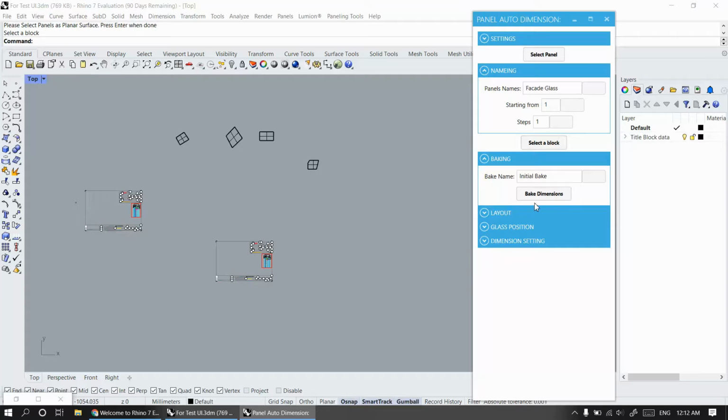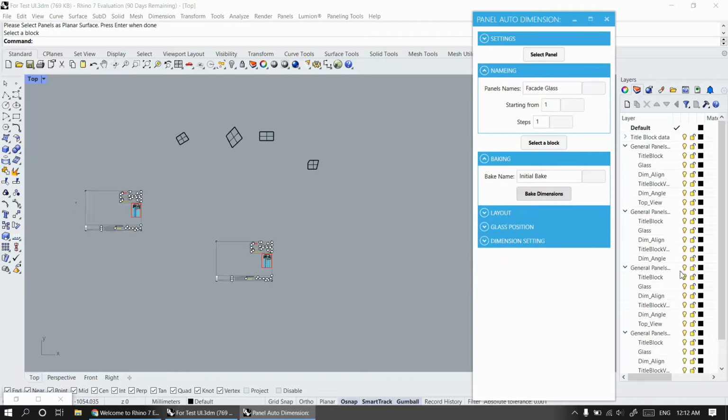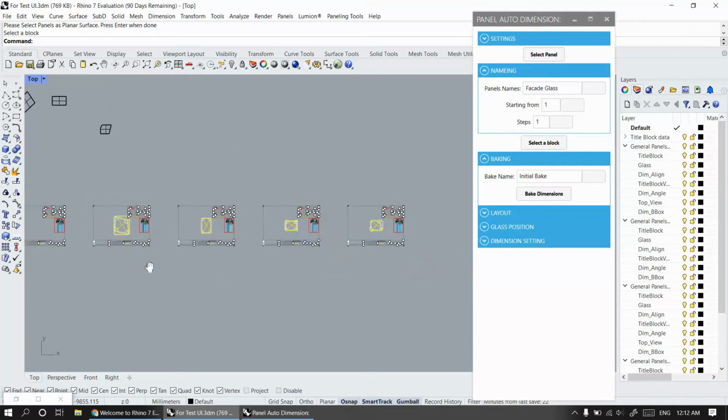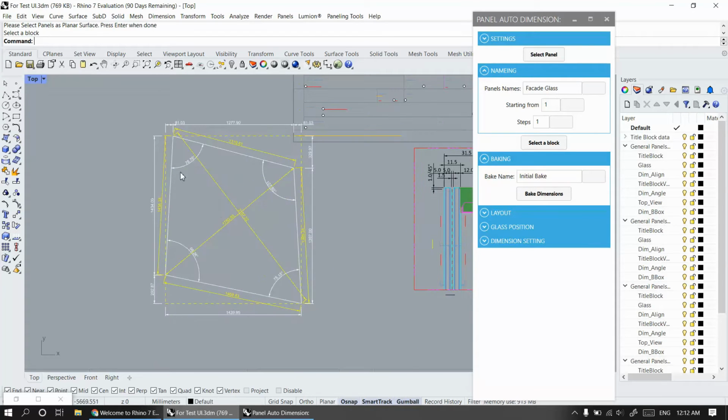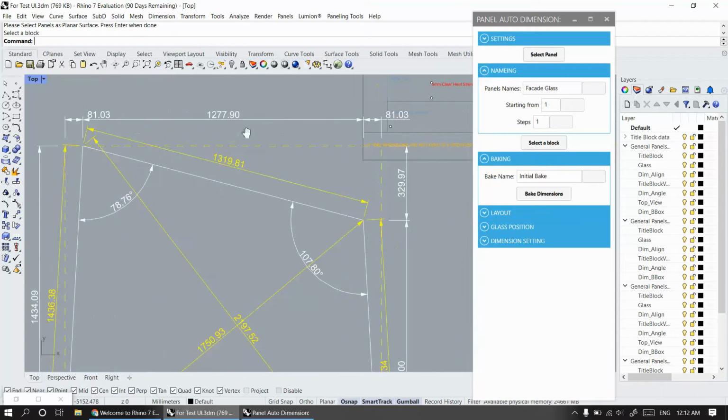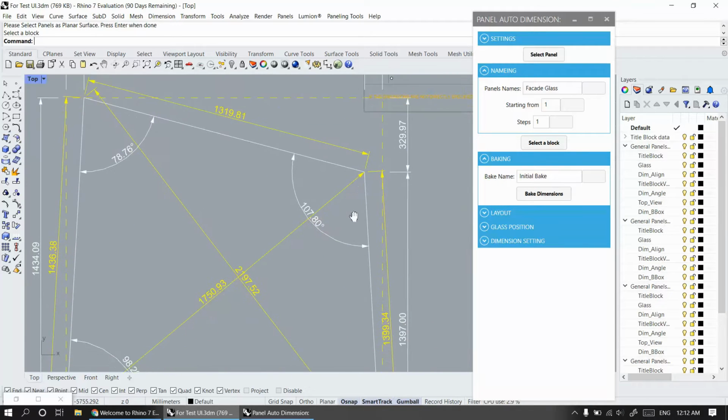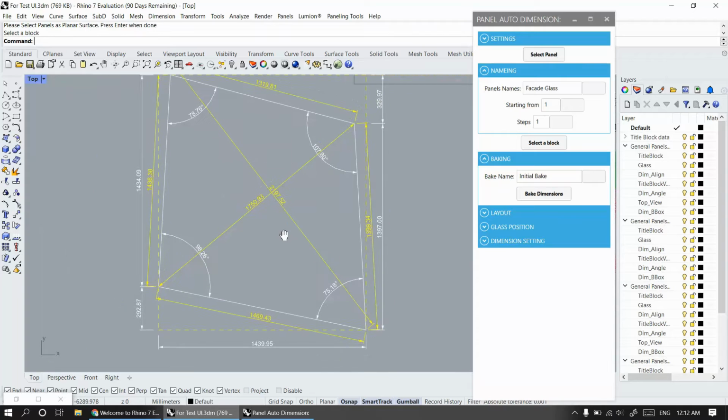So as you can see, they all baked on a different layer for each panel. They have fully dimensioned, for example in this case, the glasses. They have the bounding box dimension, the glass dimension, the angular dimension, everything.